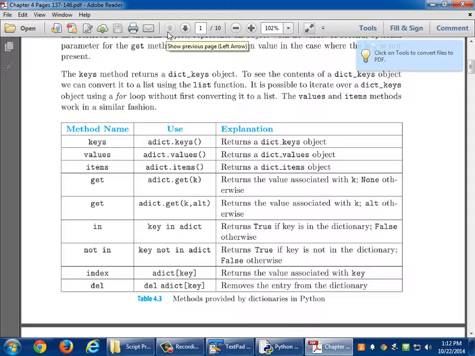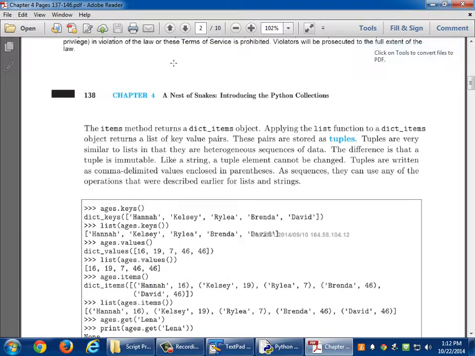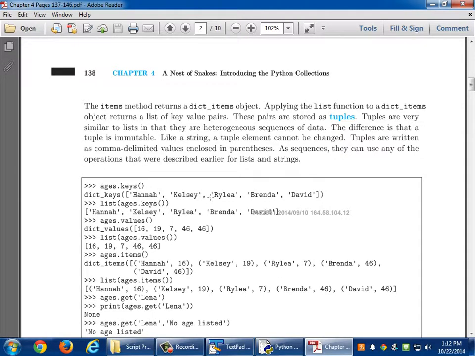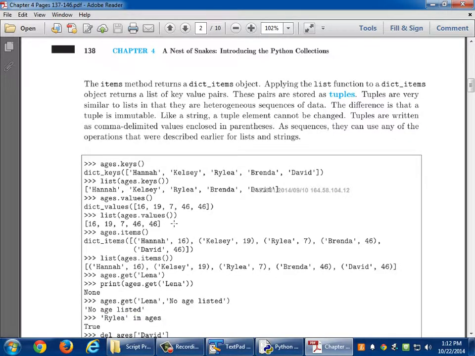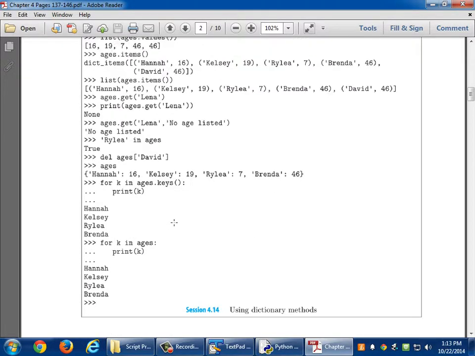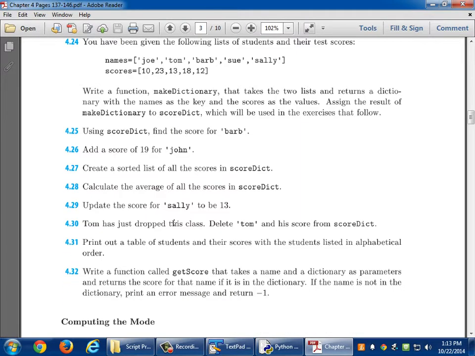You can also see items, and you can use get and a bunch of other stuff with it. So I recommend looking at that. See, like in their example here, keys was the names. Hannah, Kelsey, Riley, so on and so forth. And the values could be the ages, like 16 and 9 and so on and so forth. So that's kind of what we want. Because I want to be able to type in car and get those numbers. Okay? So that's why I put starting on page 135.